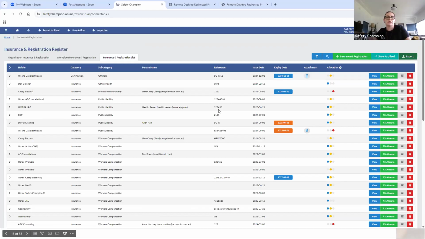There might be contractors who hold insurance records, or there might be registrations or insurances held by the organization or workplaces. So these records can be held at the org if they apply to multiple workplaces, or the workplace itself can create an insurance, registration or licensing type record at their own level.